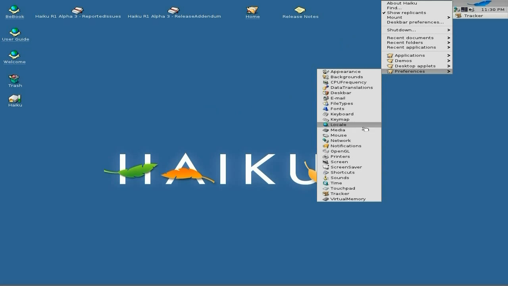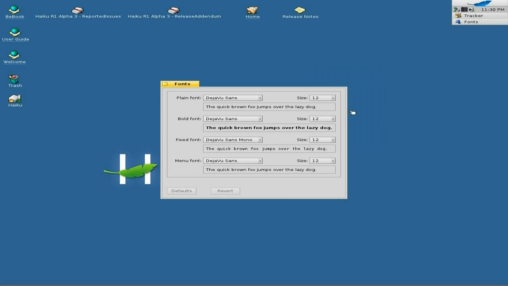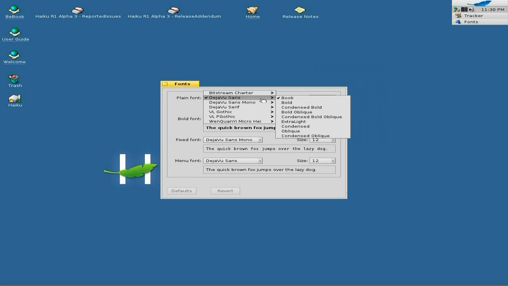Right, finally. Should I do finally? No, I won't do finally just yet. Don't forget all your notifications, your network. You can check out here. Your mouse, media, local, keyboard, and that key map. Your file types and your fonts. Now if we click on fonts, right, there's not a lot of fonts, is there? To start with, okay? But you can download more.